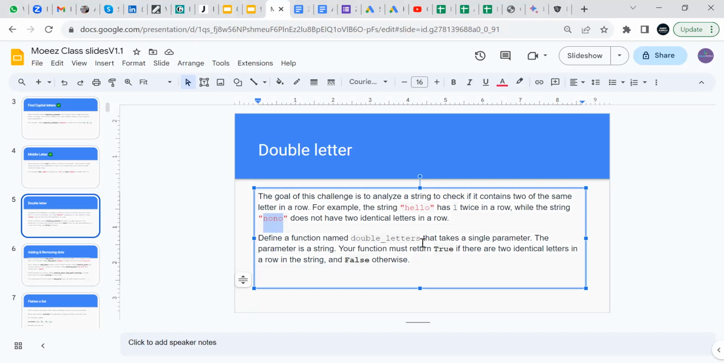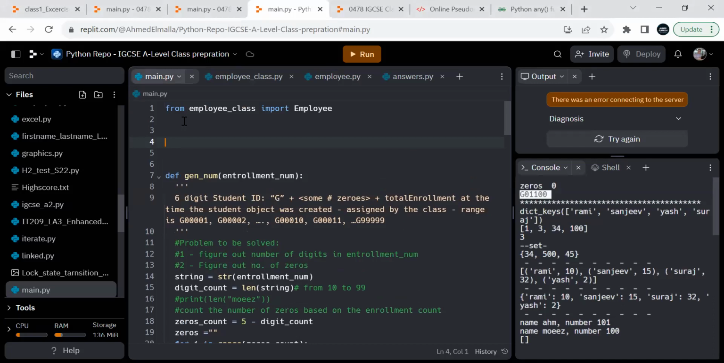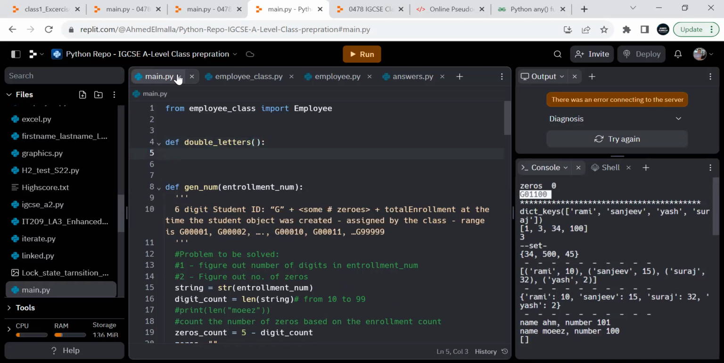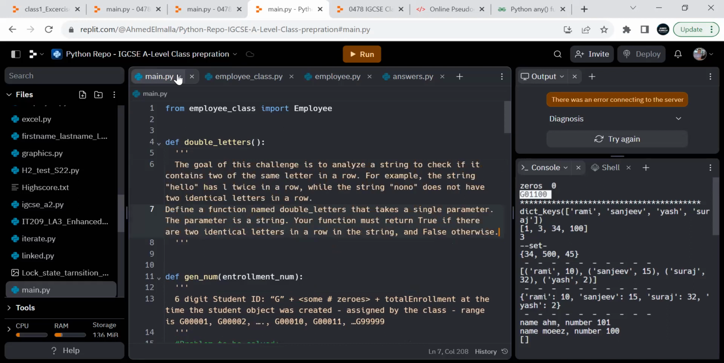So let us go get that here and let us think together how we can do that. Define double letters. That is our problem definition.